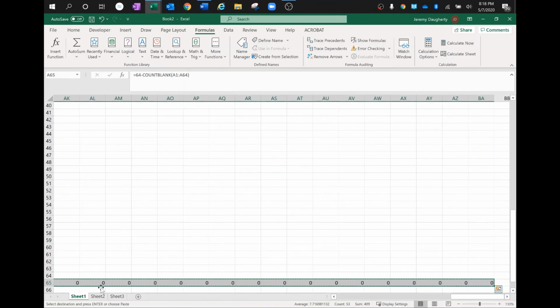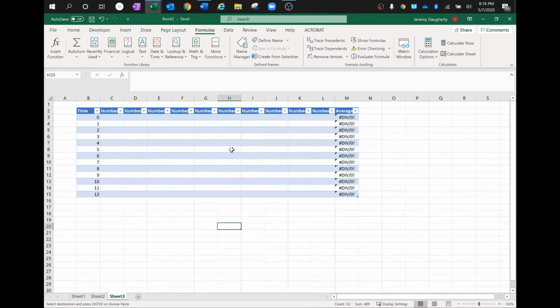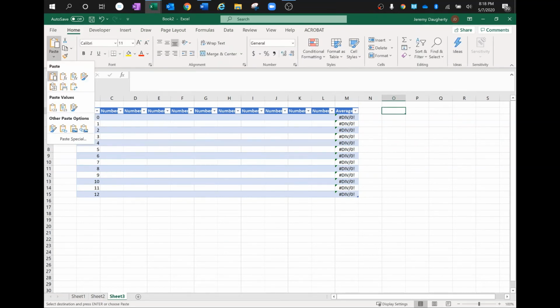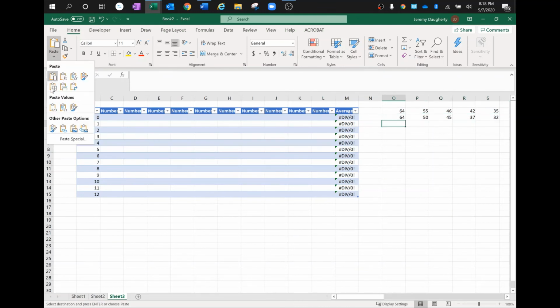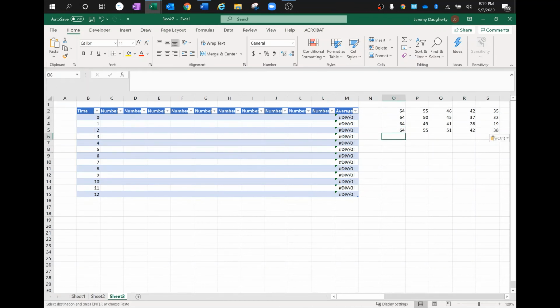it all, right? So we're going to go back to sheet 3 because that's where we're going to put our new data. So we're going to paste this, and so we're going to home, paste, values, right? And then I go down one. That's my first trial. Paste values, second trial. Paste values, third trial. Paste values, fourth trial. Paste values, fifth trial.